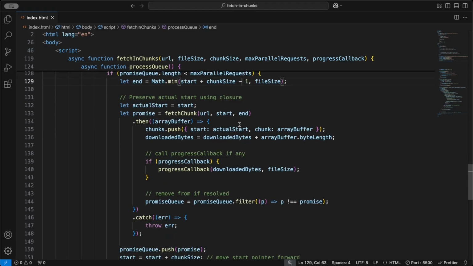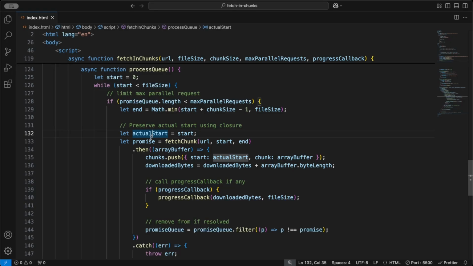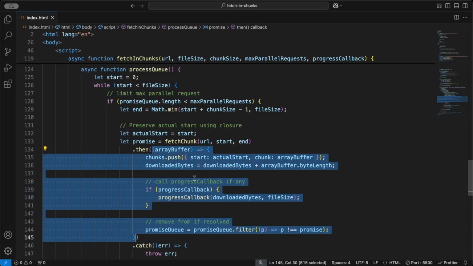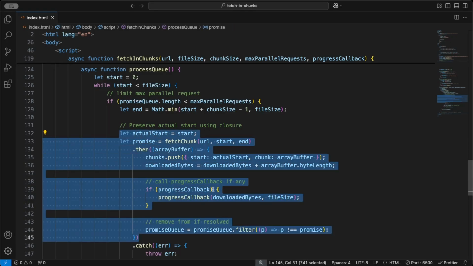Now we are assigning this start to actual start, and the reason is simple: this promise callback is going to execute later in time when the promise resolves. By that time your start pointer may change, so you have to preserve this start pointer to push the object in the chunks. The JavaScript callback is going to use a closure over here. It creates a closure over the declared variable, and then it uses that variable.